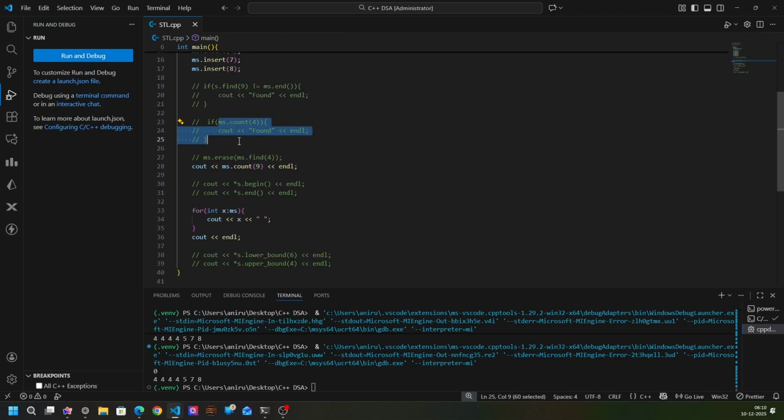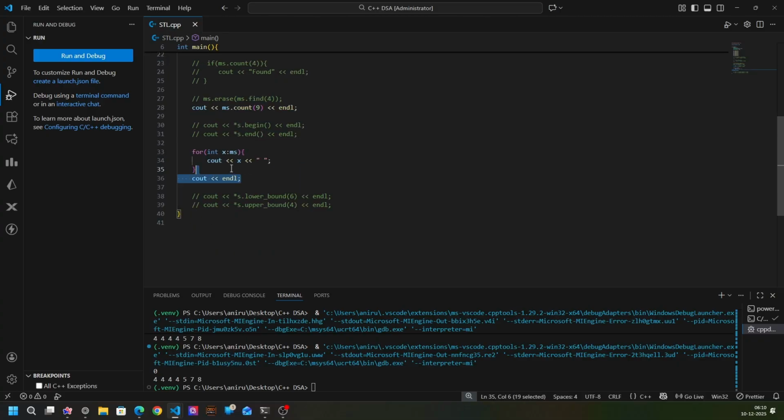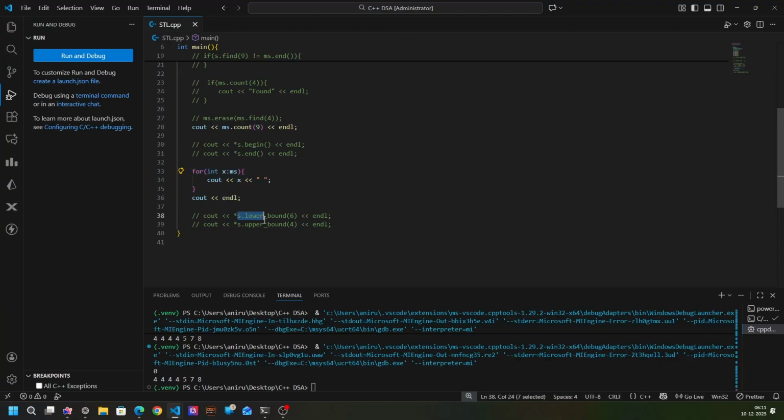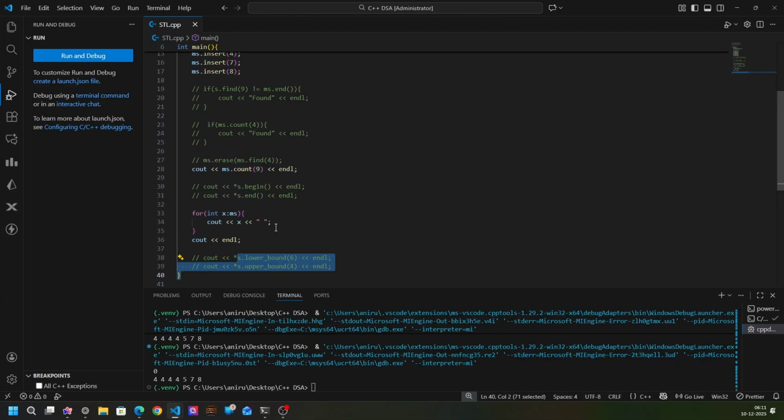It will count how many times the value exists, and if we want to check the first and last value we will be using begin and end. Here you can use our range based loop, but still you cannot use our standard index based loop. Here you can use lower bound and upper bound. Lower bound and upper bound can be used on set and multiset but cannot be used on an unordered set. And the erase function is different for a set and multiset, and in an unordered set there is going to be only one value, so the erase function is similar to the set itself.